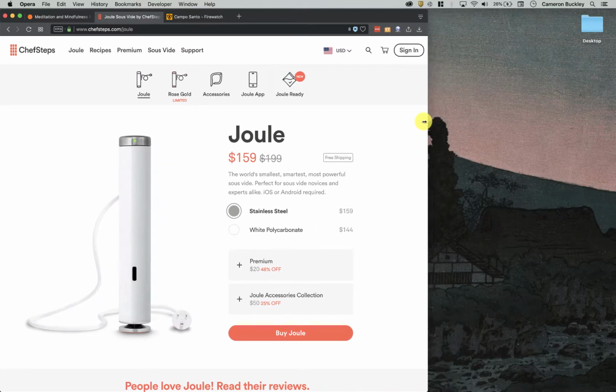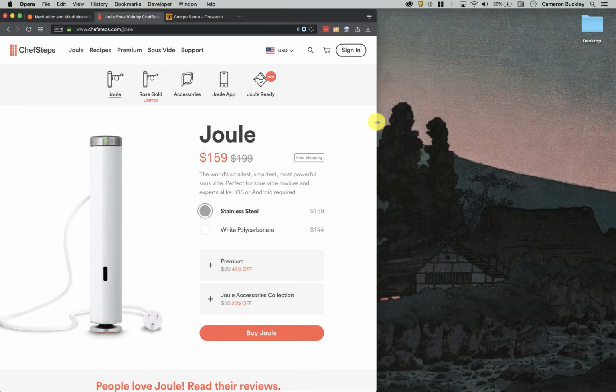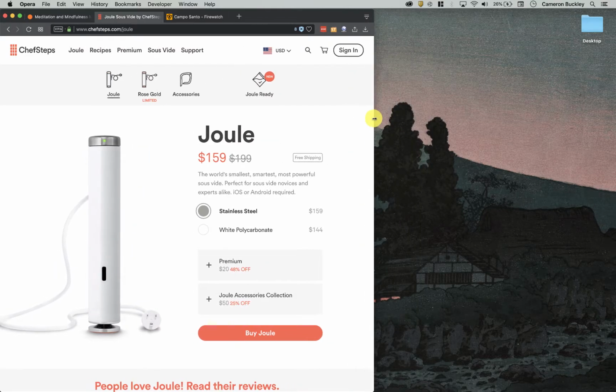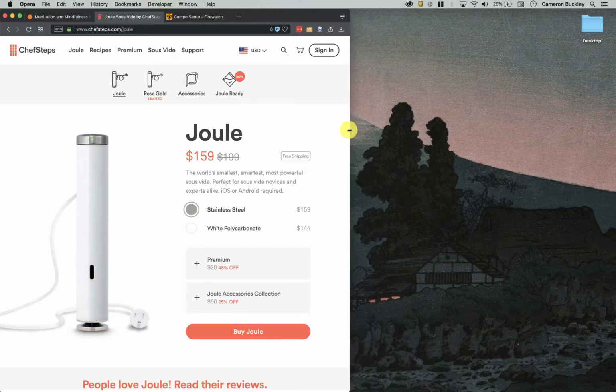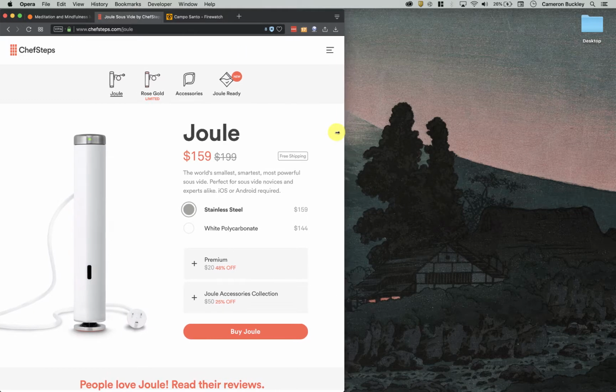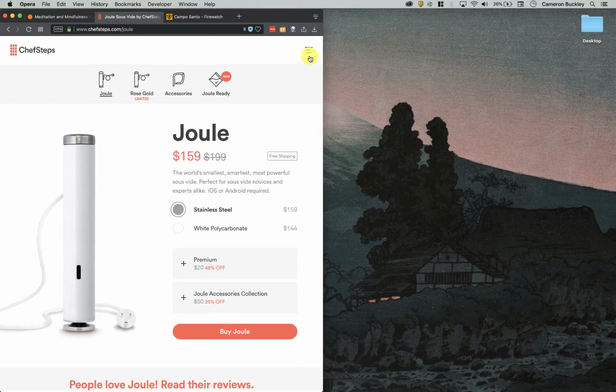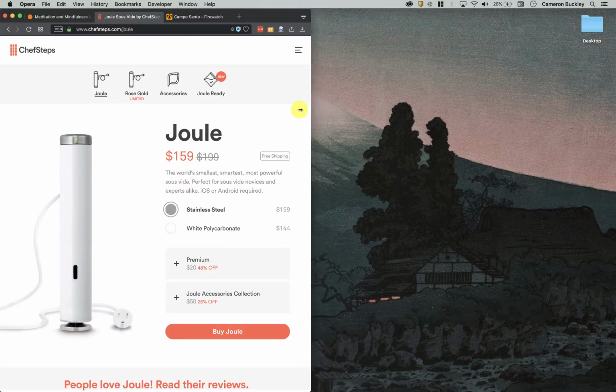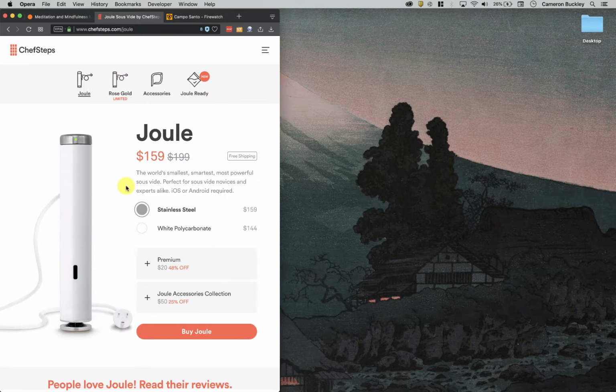Now this one's a little bit different approach. Some of the menu items are going to disappear whenever we get smaller. Notice from here we have the Joule app. Whenever I get a little bit smaller, that one disappears. I think they're thinking that that's less important right now. And then we have the full menu, which then disappears whenever I get a little bit smaller and turns into this hamburger style menu.